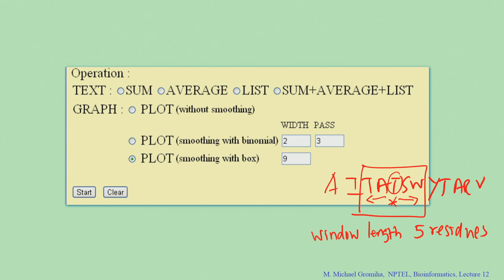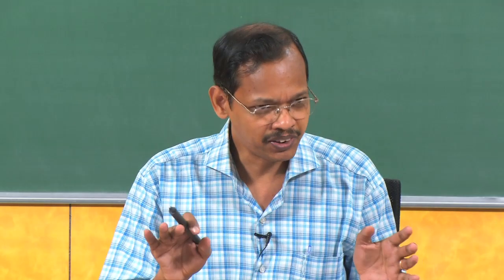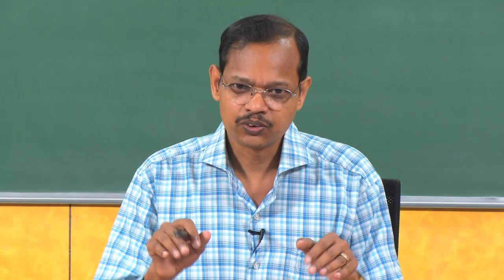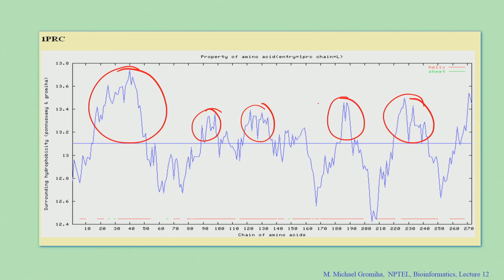Now, if you do this, for example, if you take the smoothing box of 9, then we will get the plot like this. Now, can you see the difference between the previous plot and this plot? Yes, here you can easily identify some regions which are highly hydrophobic in nature and some regions which are less hydrophobic in nature. For example, if you see here, all the residues are highly hydrophobic, and you can see somewhere here, some place here, and some place here. Here you can see completely polar charged residues or polar residues.